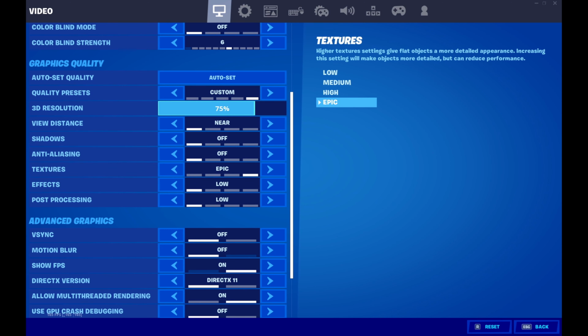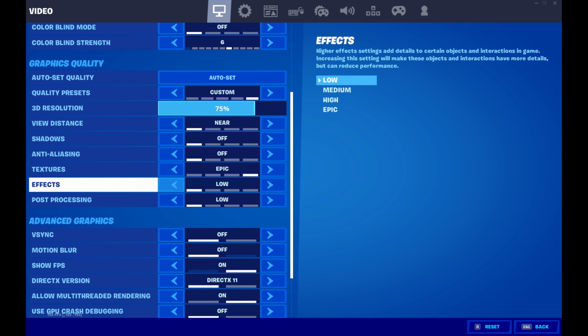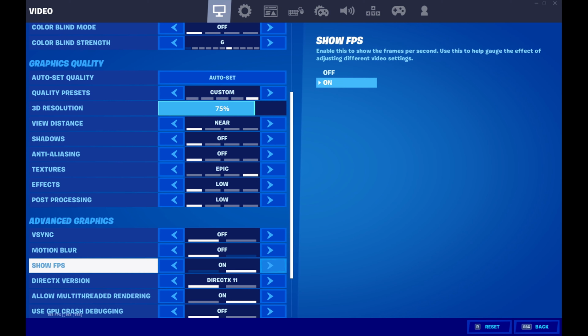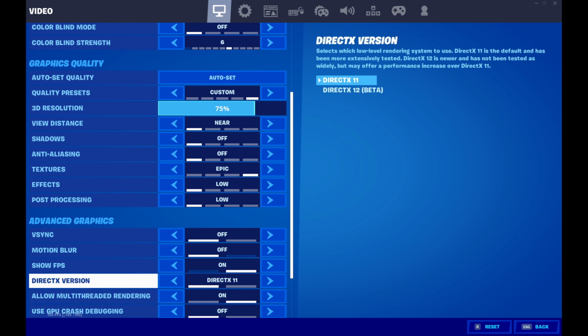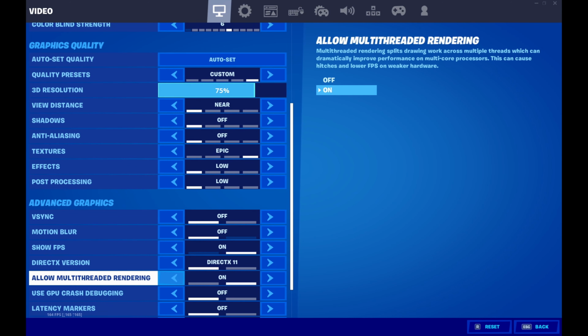Now what this does is it pretty much allocates more usage of your GPU, which means that if your GPU is working harder in your game, it's putting more percentages, which means it's almost going to work as hard as your CPU, and you're going to get full advantage of it. So that's good. Now turn that up. Effects, you want to put low. Post-processing, of course, you want to keep that low. Now, show FPS on. I recommend DX11.